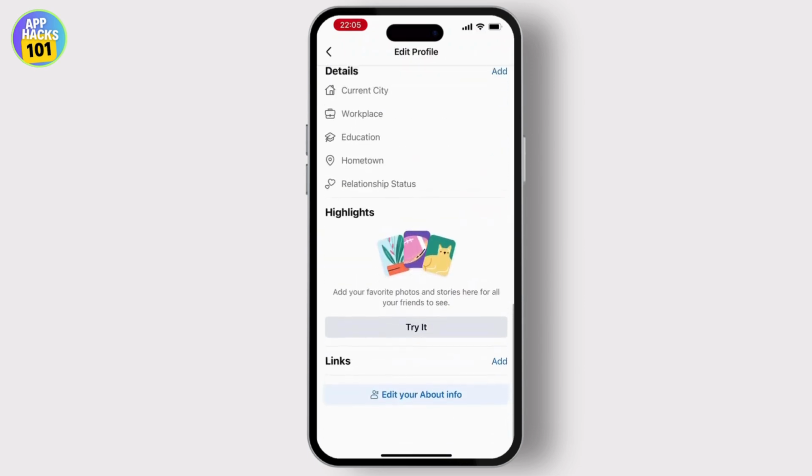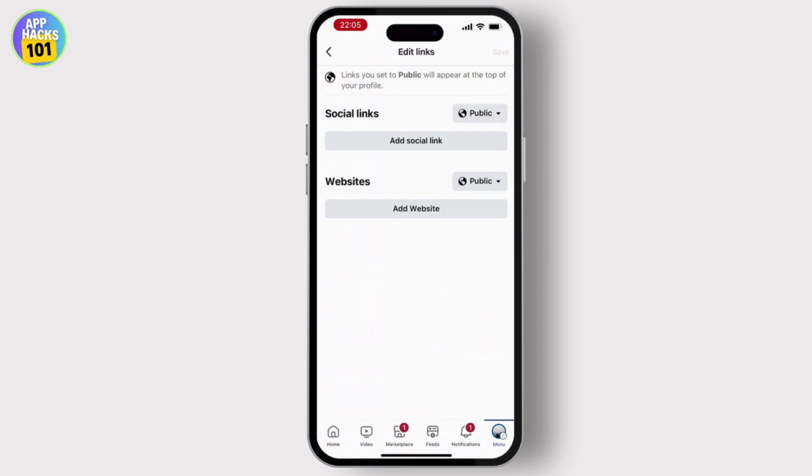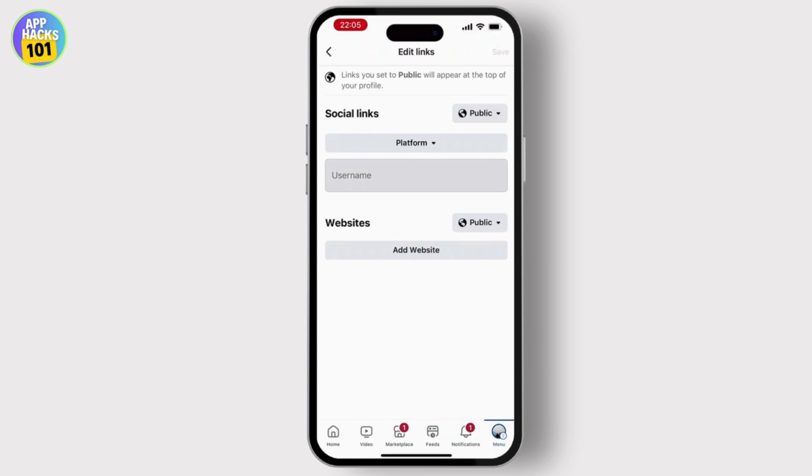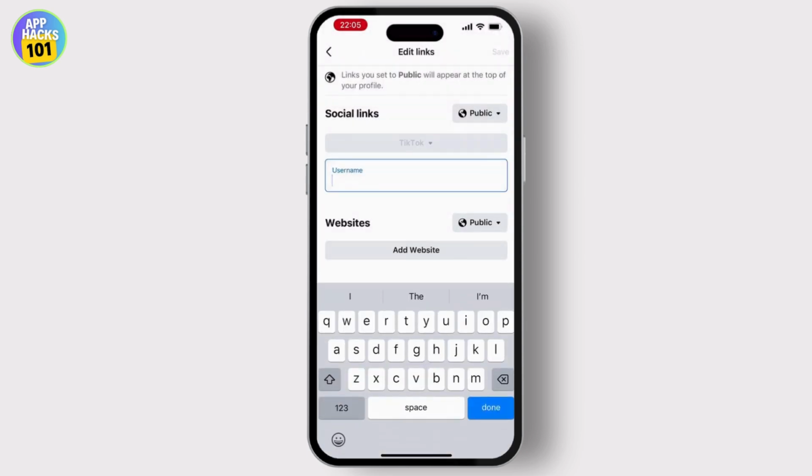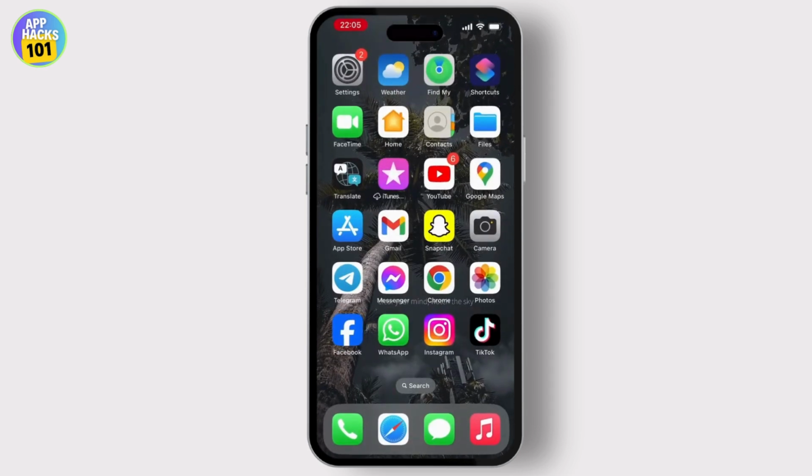Now scroll down, there you will see the Add Link option. Hit on that. Select the social media platform. By hitting on the platform, you will see a drop down. Select TikTok and paste that username over here and then hit on save. So in this very easy step, you can connect TikTok to the Facebook application.